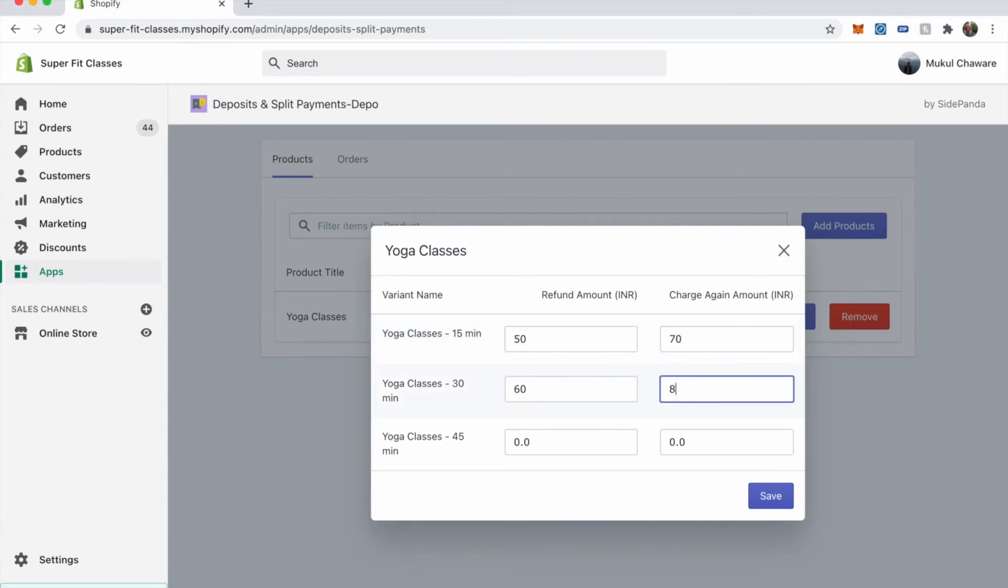60, 80, 70, 90. So these are optional fields, and even if we don't add them, it won't be required. But if we add this, it could help us later on when we refund and charge again. So we click on Save, and here the values have been saved.